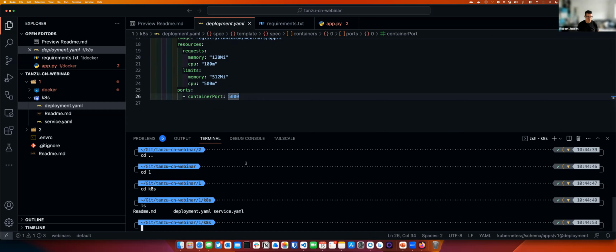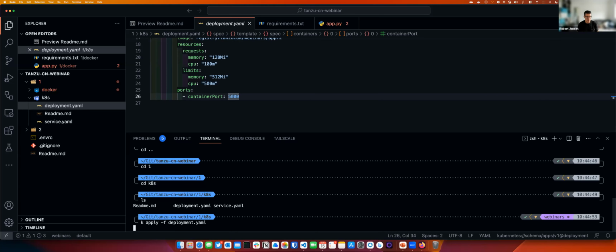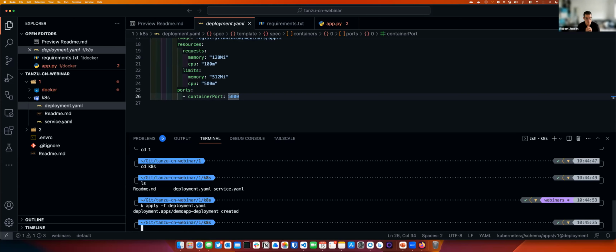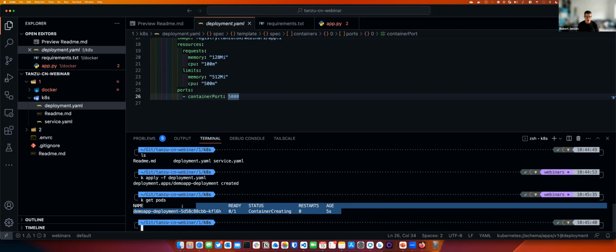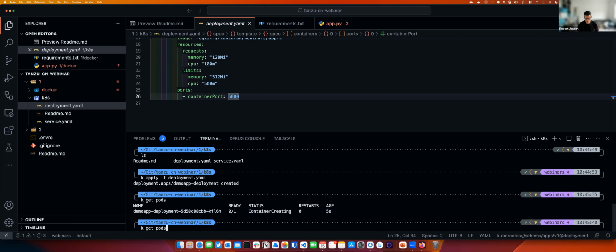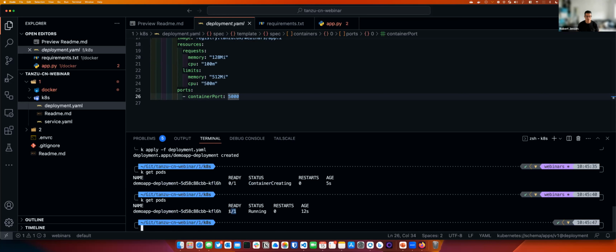So if I say k apply -f deployment, then in 2 seconds, it will say it's created. Then get pods, and you will see that it's about to create a container here. It got this strange name. If I run it again, it should probably be up and running. So I'm now running this application. It is now running on Kubernetes. It pulled it from my registry where we pushed it before, and it's running right now.